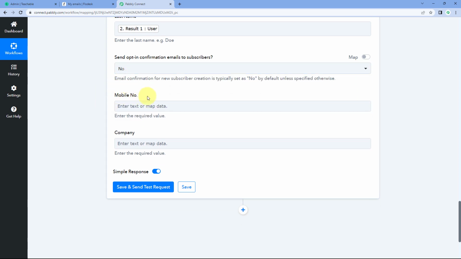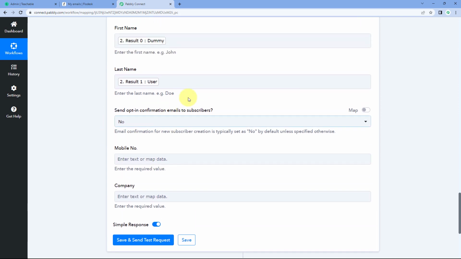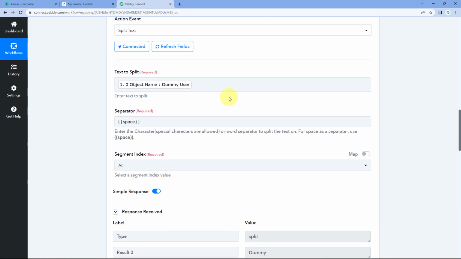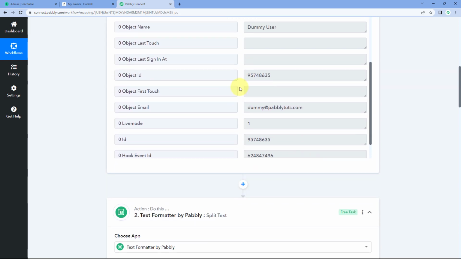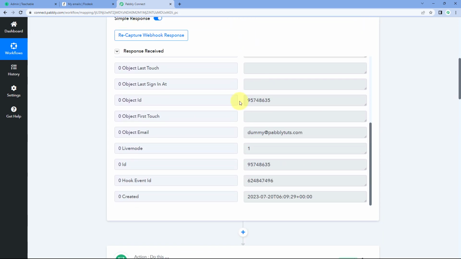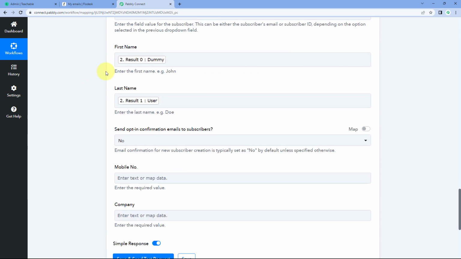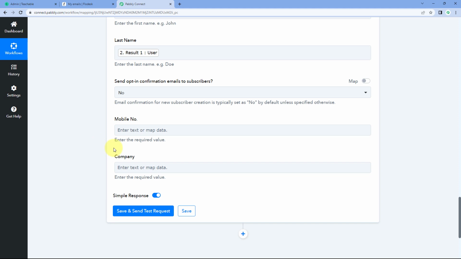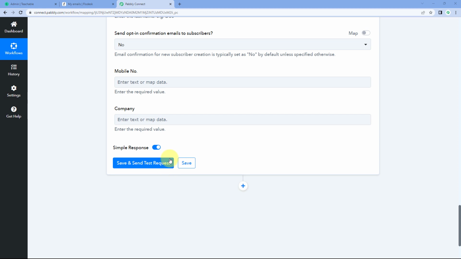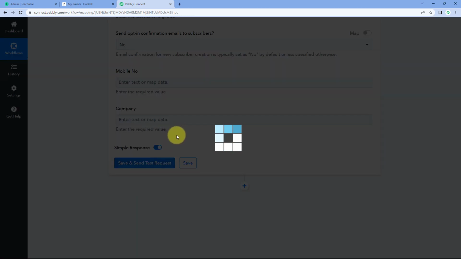Then it is asking us for the mobile number and company of the new subscriber that we are adding. But we haven't received the response of the mobile number and the company of the user from Teachable. If you want, you can add these fields into your sign up page of Teachable. You can get the response and map this response into their respective fields. But both of these fields, mobile number and company, are not mandatory, not required. So if you want, you can ignore these two fields for now as well. And after that, just click on save and send test request.